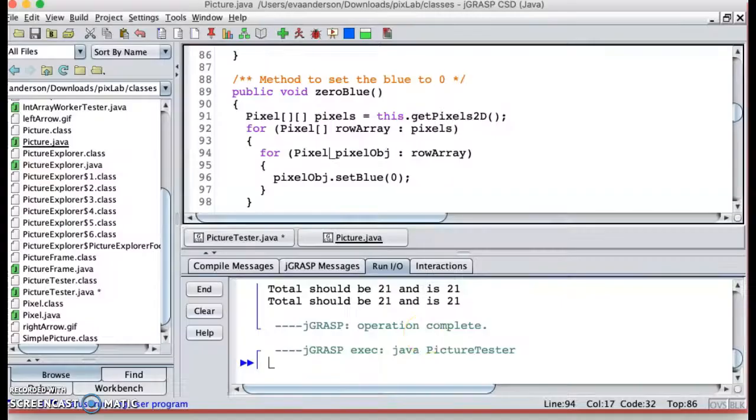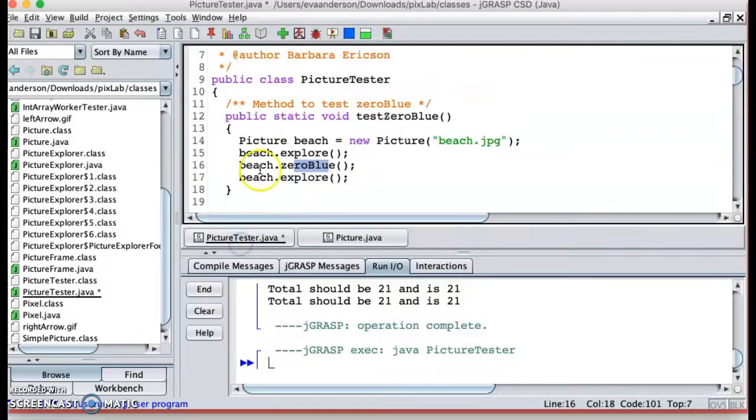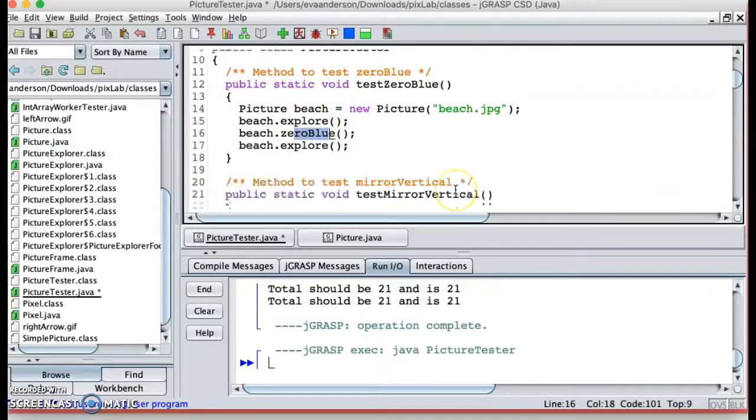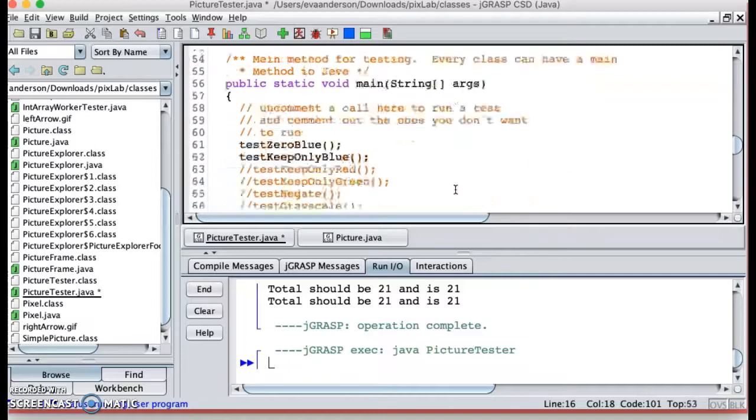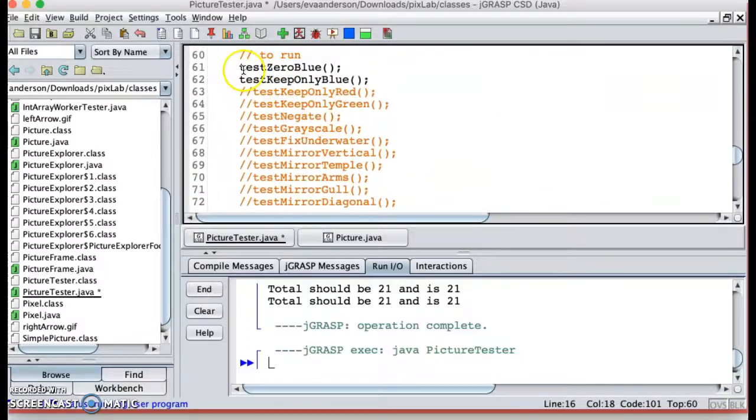It's a little cumbersome getting used to the layout of the programs, but remember you need a method in the object template that's going to keep the blue, and then in the tester you need a method that calls that. You could change this method, just change the names if you want, but then you'll no longer have this.